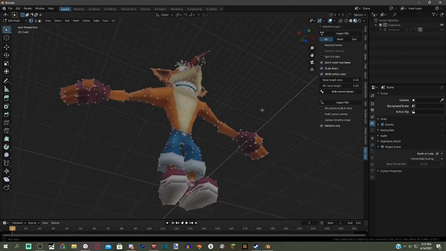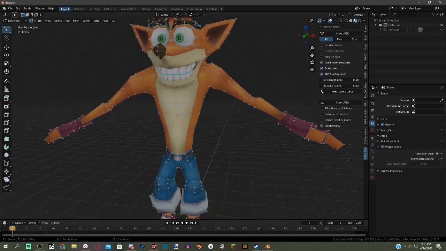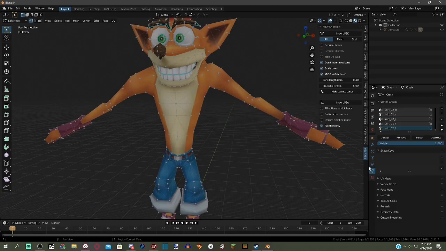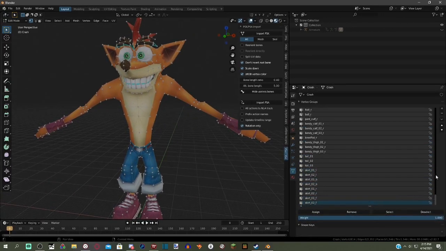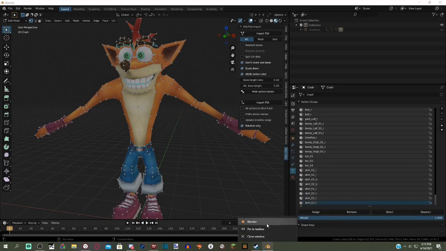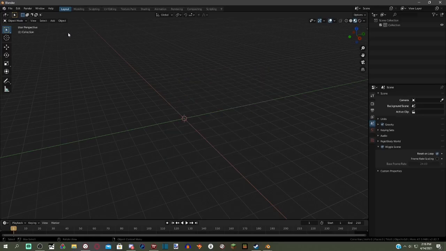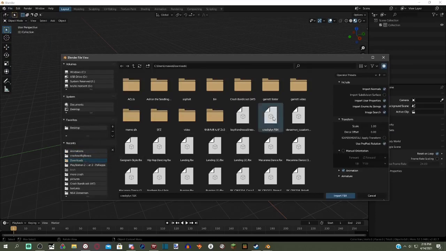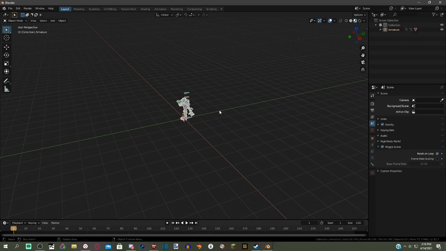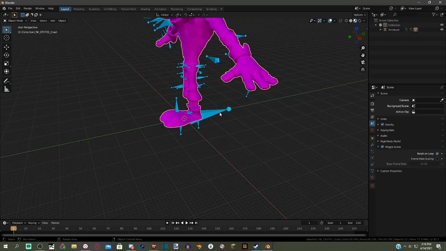And for me, I don't do weight painting. I just go into the vertex groups over here. I take a look at all these, and I pick whichever ones that I don't need. If we open up Blender again right here, we can see if we load the actual original Crash 4 model that most of these bones are not used. Let me get that real quick. Okay.